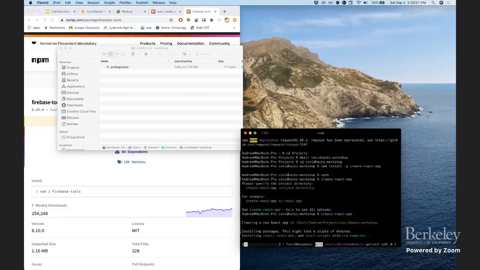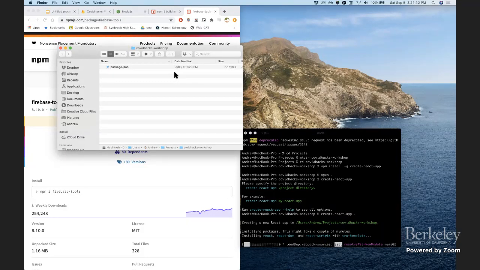Right now you can see stuff slowly filling up. It's creating all of this boilerplate for you, so you don't have to create it by yourself. It does take a bit of time because there's a lot of stuff to set up before we get started with our React app.